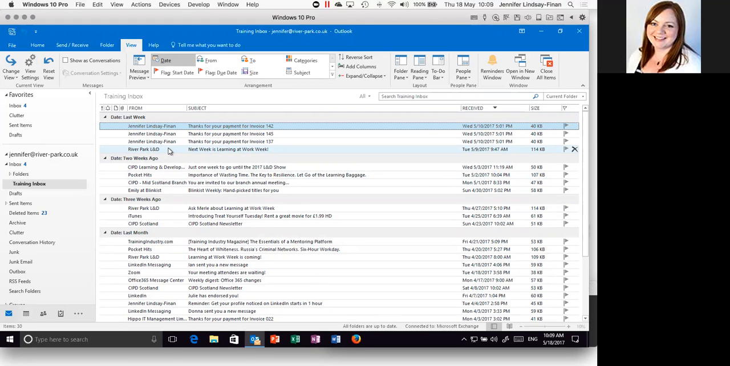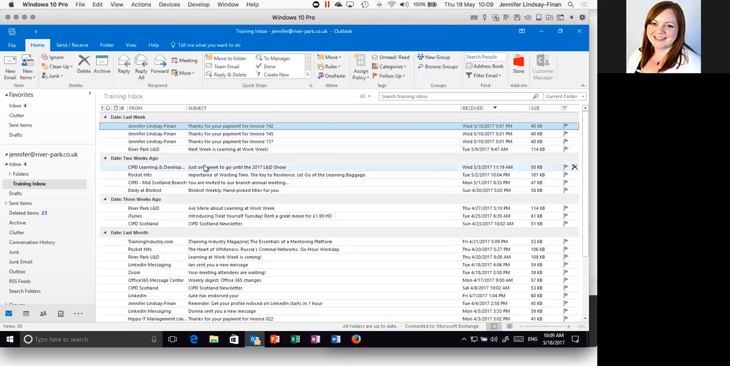I use flags all the time because emails come in to my inbox, and just because someone emails me doesn't mean that I'm going to action that email straight away. So sometimes it's better for me just to read the email, have a rough idea of what it is they're looking for or what it is I need to do, and I'll just flag it so that I can deal with it later.